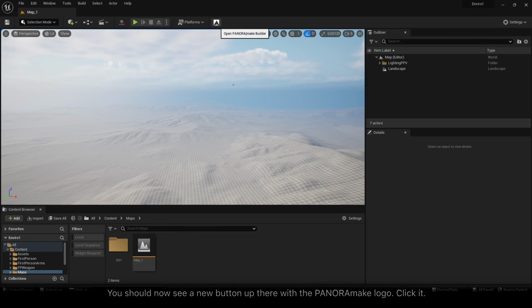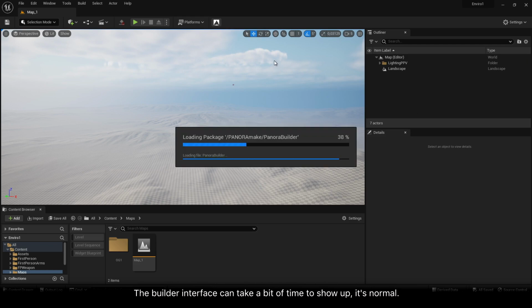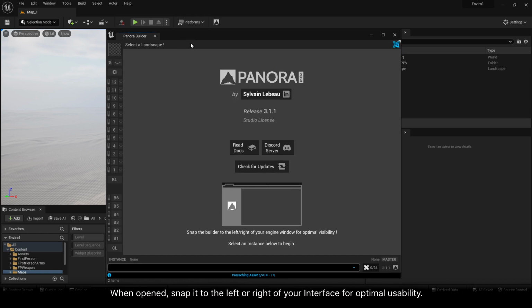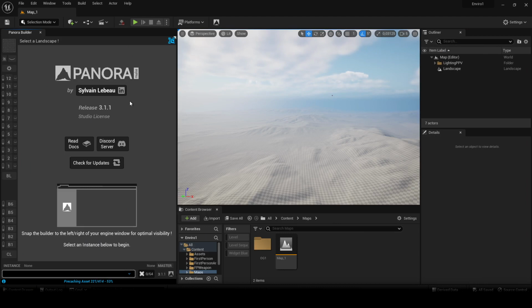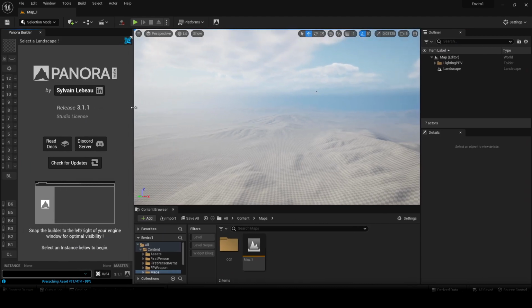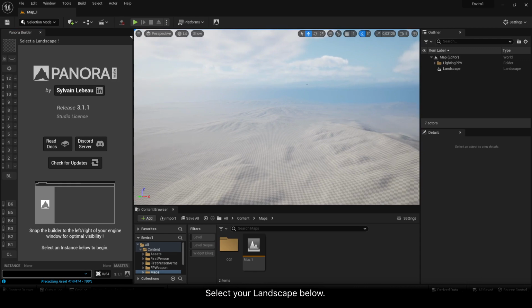Click it. The builder interface can take a bit of time to show up. It's normal. When opened, snap it to the left or right of your interface for optimal usability. Select your landscape below.